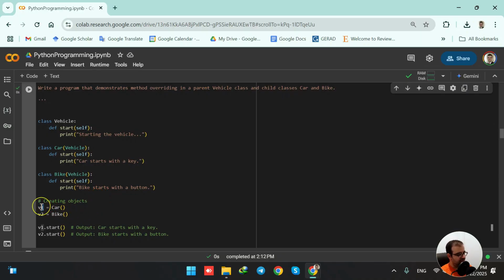The V1, which is my first object, is created from the class called car, and the V2 object is created from the class bike, okay? Then we would like to use these two objects to call the start function. But which start function is going to be called in this situation when we are having overriding?